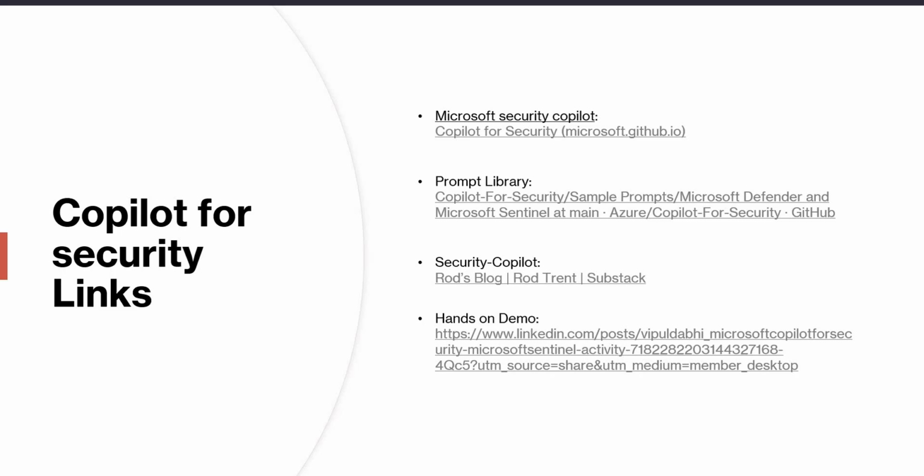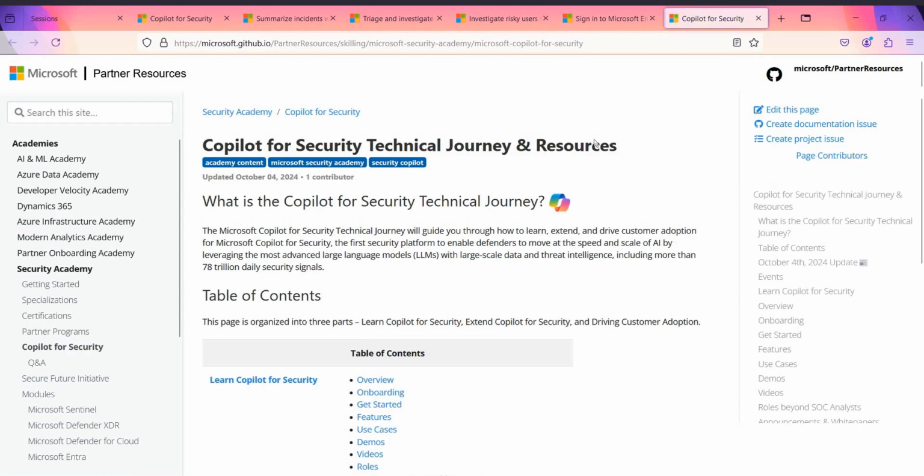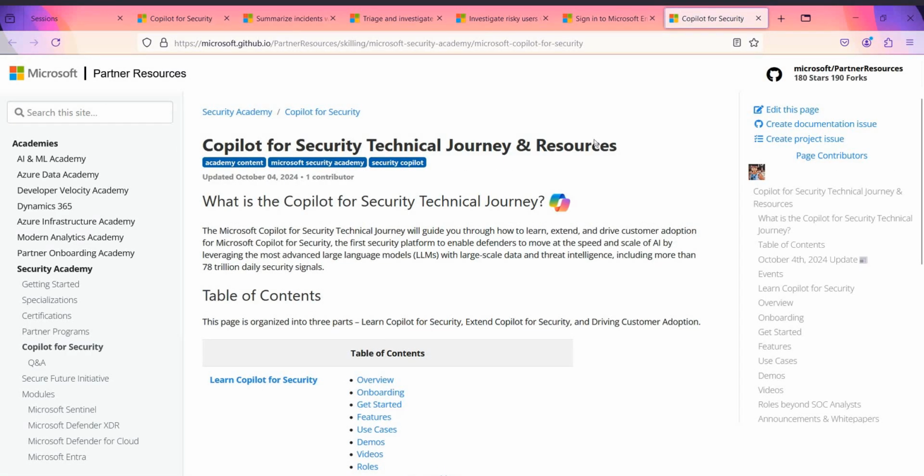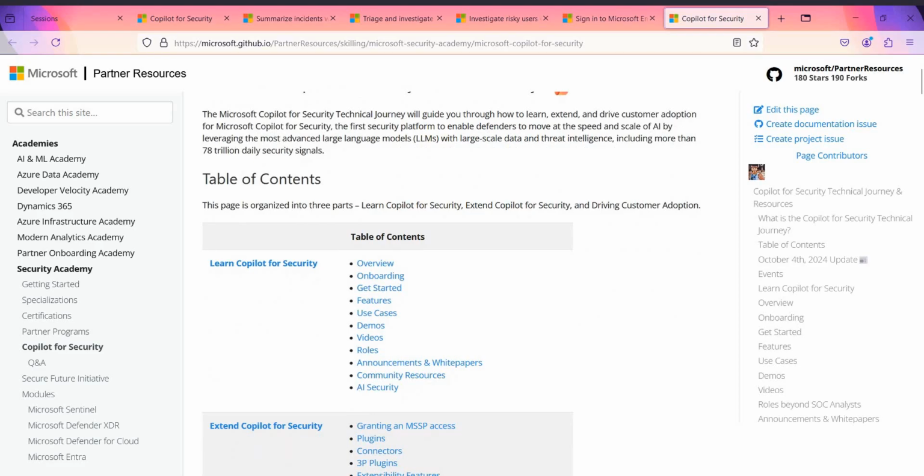Now I have jotted down a few of the important links which might help you in your Copilot for Security journey. The very first one is the Copilot for Security GitHub link, right? So just get to it. Here we have different levels, L100 to L400, for Copilot for Security, which you can go through and explore. And this is for your own reference, right?